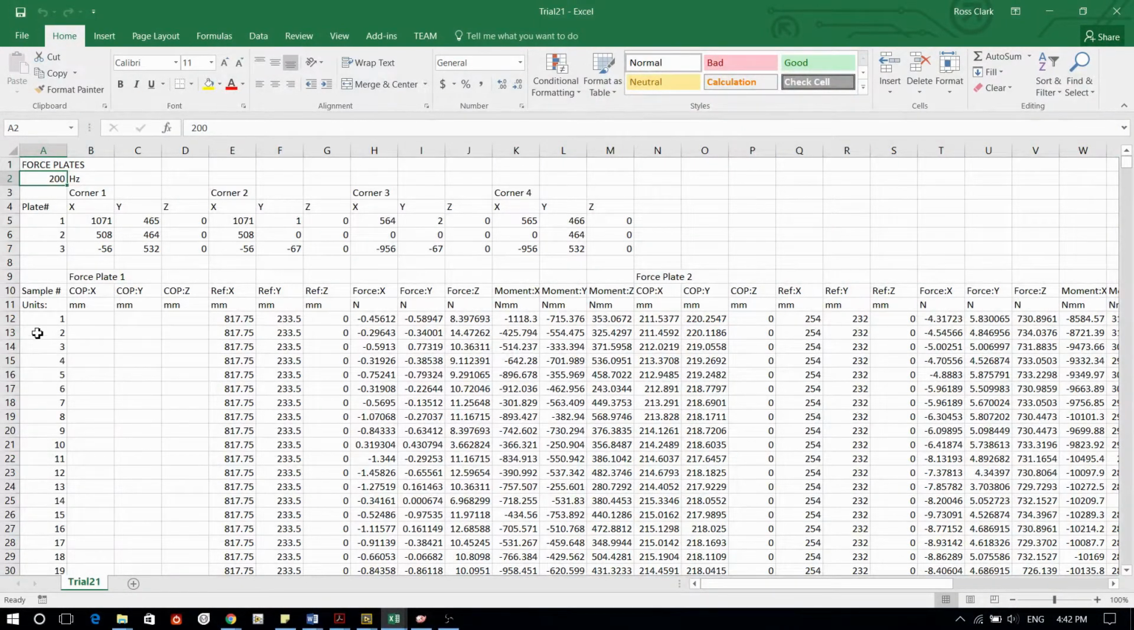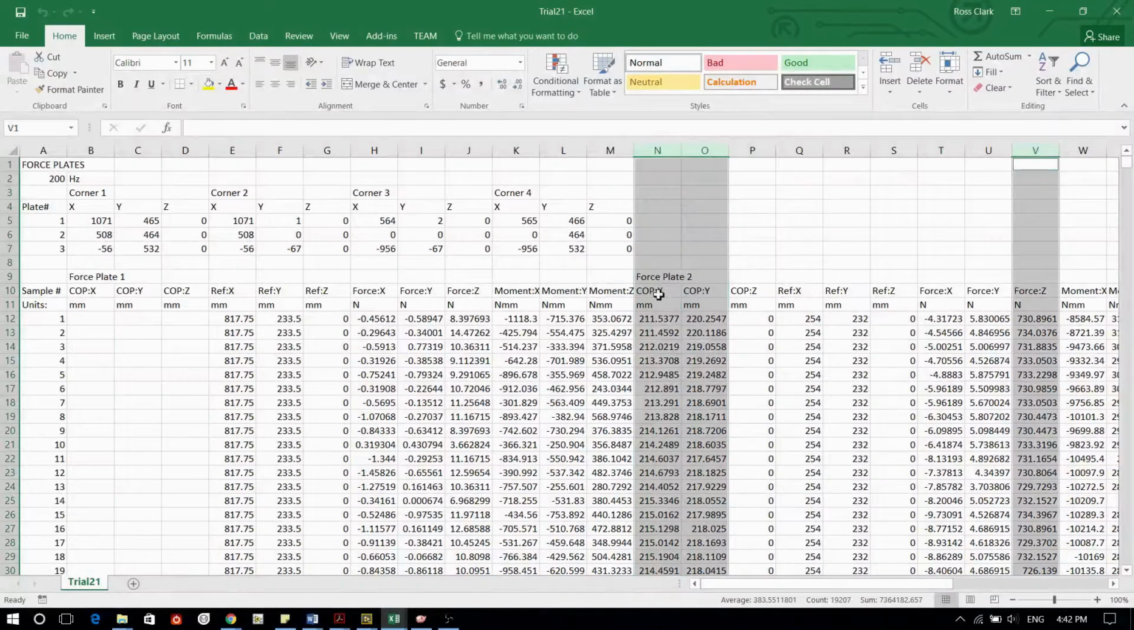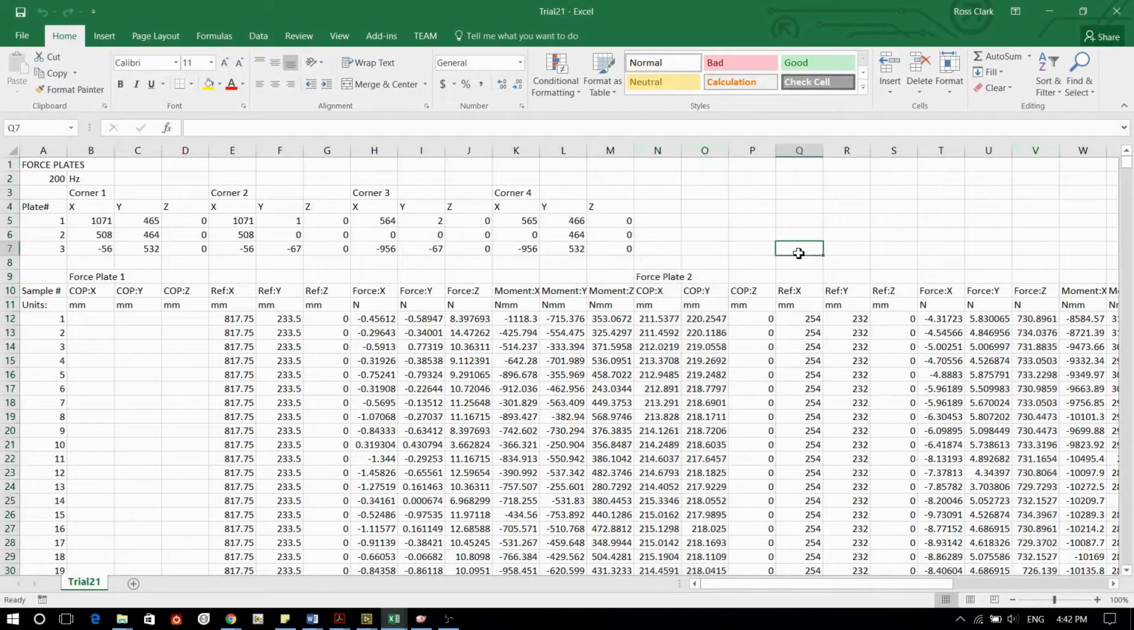I'm going to select medial lateral, which is COPX, anterior posterior, which is COPY, and the vertical force, which is force Z. So instead of copying and pasting these data into a new Excel file and saving this as a CSV to upload, what I'm going to do is create a macro which will automate this process.